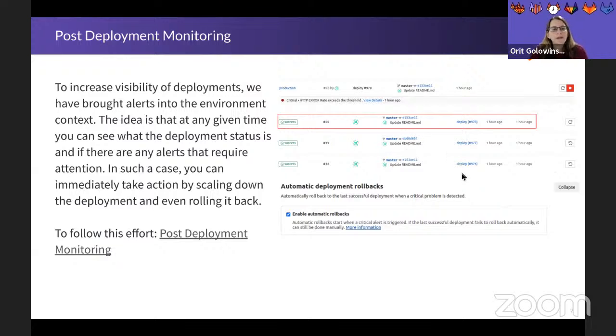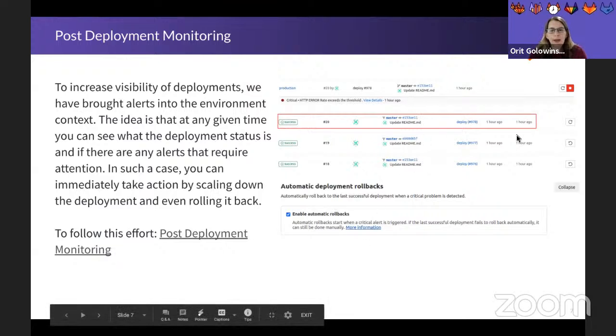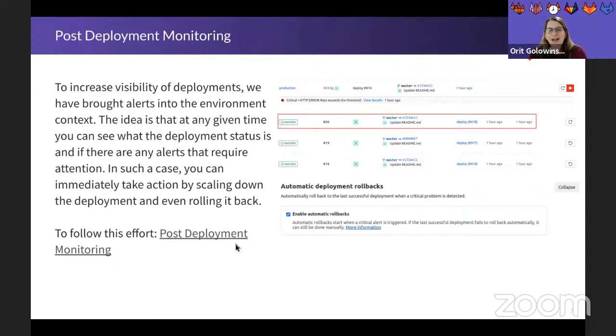And so if you want to make use of auto rollback, for example, you need to enable it in the settings. And if there's a critical alert, it will auto rollback. But there are so many more features that we have around this functionality, like manual rollbacks, logging, and so on. So a lot of effort is going towards this as well.